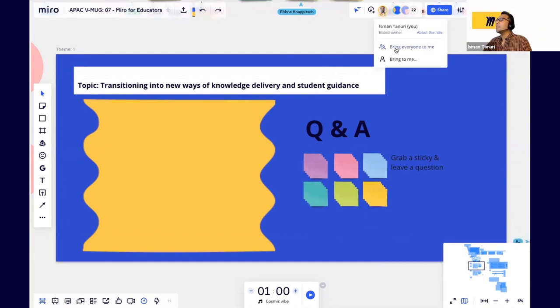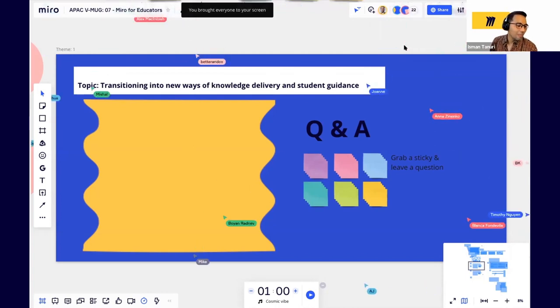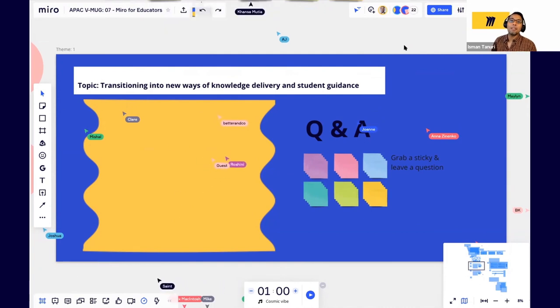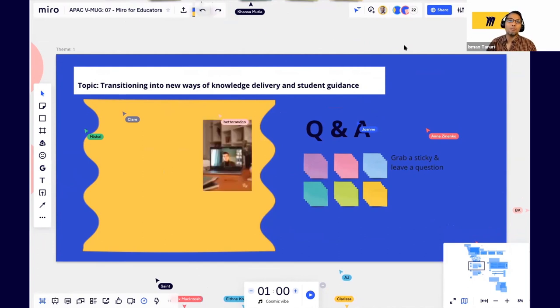Before I start the round of difficult questions, I'm going to bring everyone to my screen in Miro. This is where you can put in your own questions if you have something to ask our panelists. Let me ask Maylyn, Timothy, and Boyan, what is the state of virtual classrooms, or the adoption of technology tools, one year on from the onset of the pandemic as we know it? Perhaps Maylyn, you want to share with us?